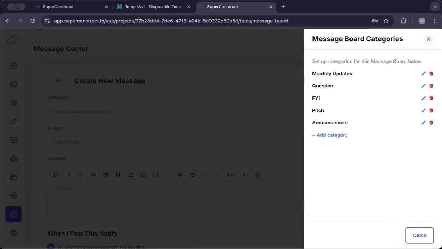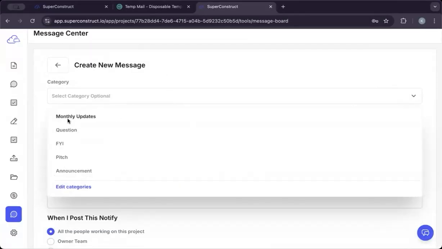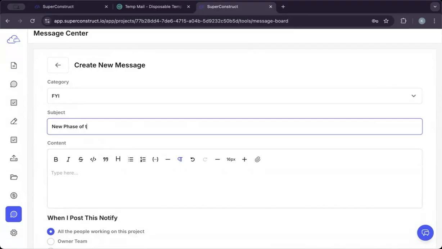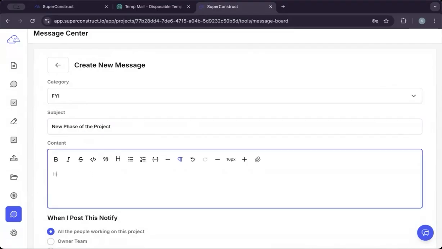Go back to the Create Message page, and you will see that Monthly Updates has come up under the Categories option. So for demo purposes, I'm going to choose FYI, and the subject would be a new phase of the project. And then I'm going to add the content of the message right here. So I'm going to type, as we have approached a new phase of the project, we have added new members to the team. Respective members will add them to the project card shortly.